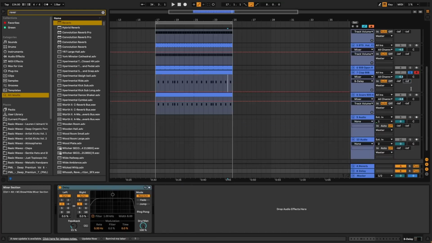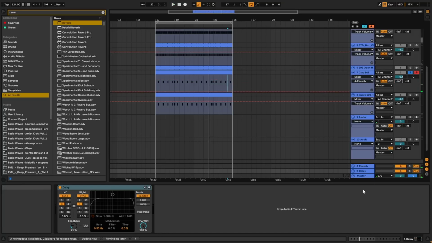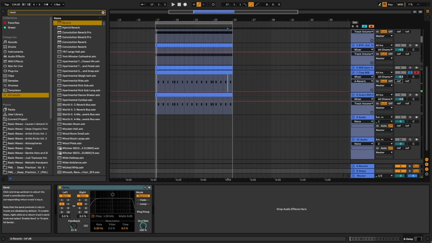So if we just listen to this, I start to send it to the reverb. We now just get that sound coming into the reverb, and as we turn it down, it disappears from the reverb. If I send it to B, which has got a delay on it, now we get a delay.